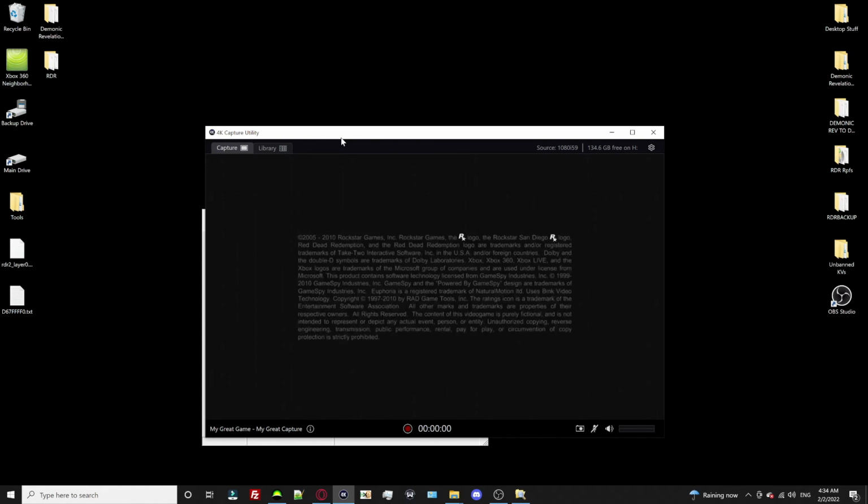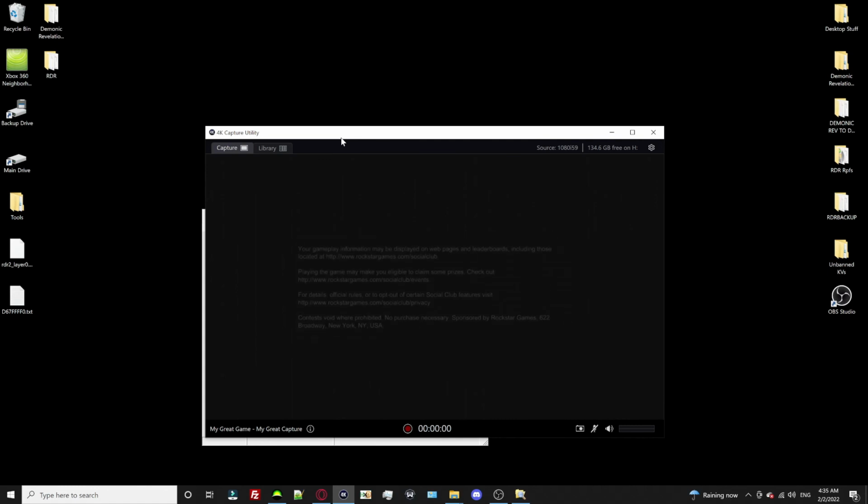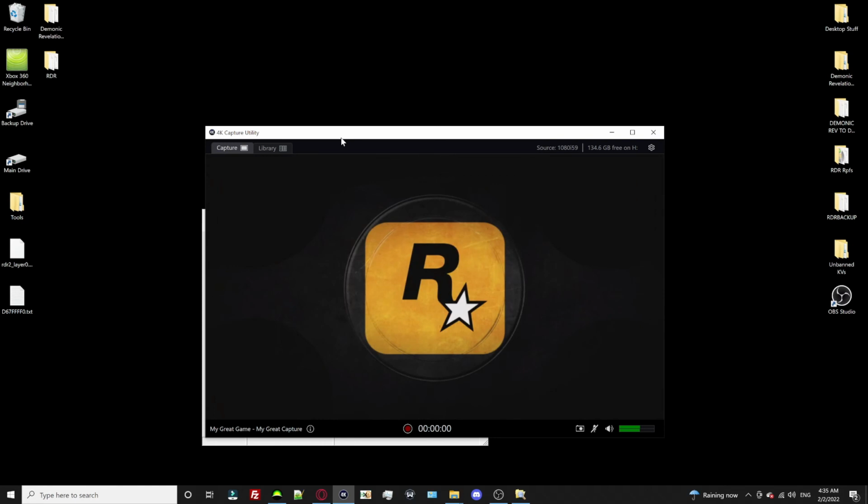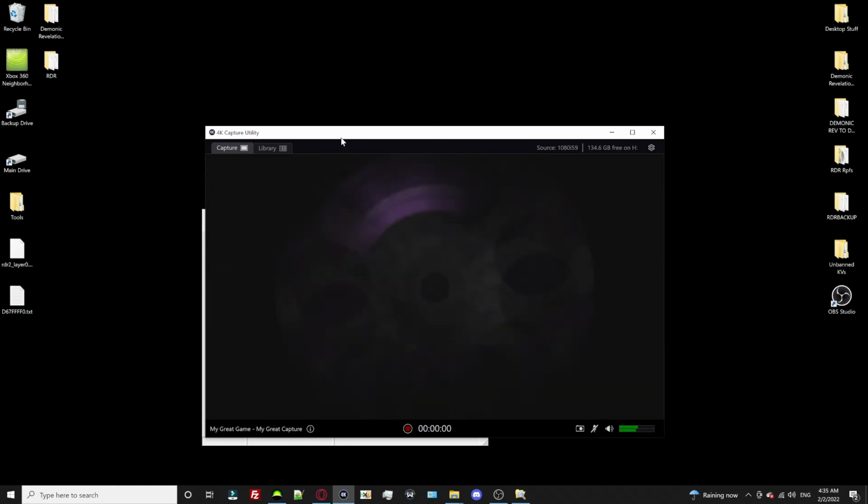Alright, and here we're going to hope our ISO is not corrupted. Usually you'll know it's corrupted if this here lasts only 2 seconds and it kicks you to dashboard. That's one sign to know your ISO is corrupted for Red Dead Redemption. And it's gotten to the Rockstar thing, so good to go so far.